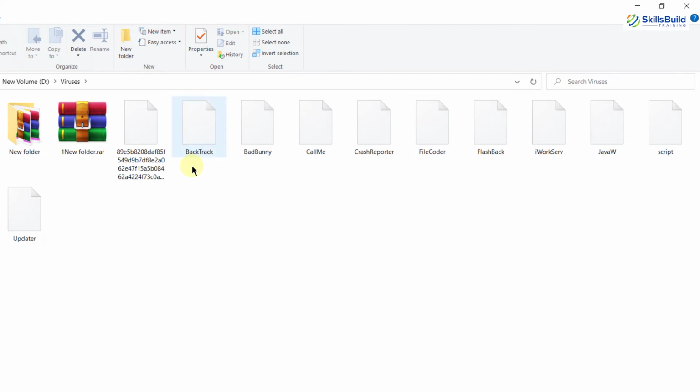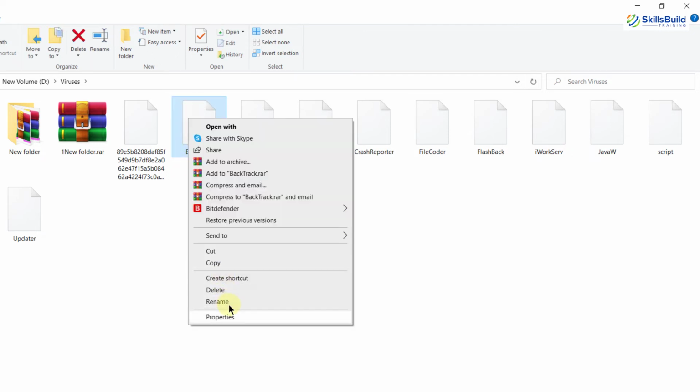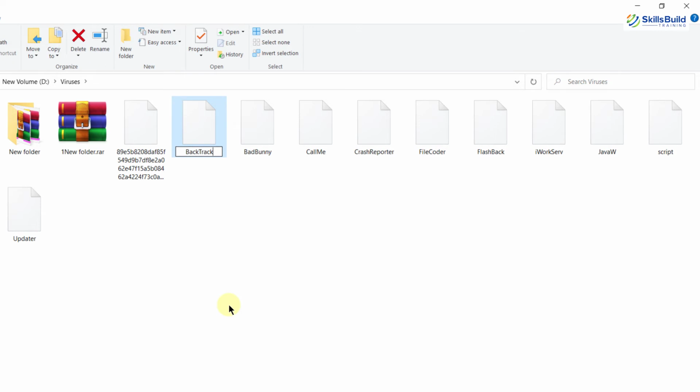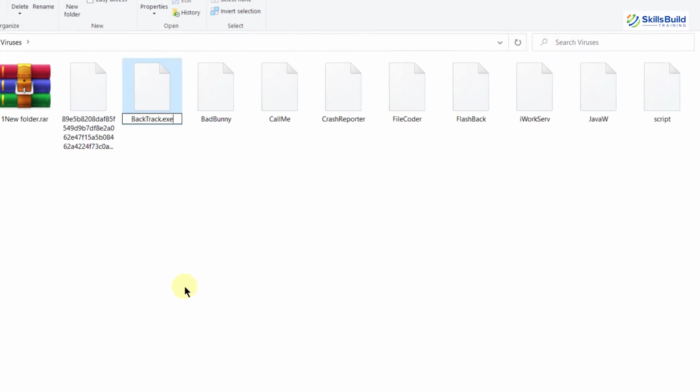To do so, I will right click on it and rename this file, and I will add an extension at the end of it. To do that, I will just write .exe and hit enter. As soon as I hit enter, this file will be converted into an executable file. And my Bitdefender will not let this file run because it is a malware. Let's see how it works. I will just press enter now.